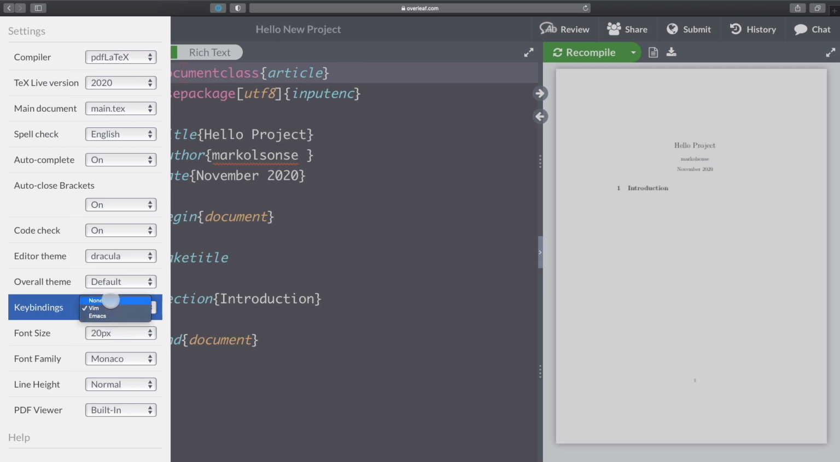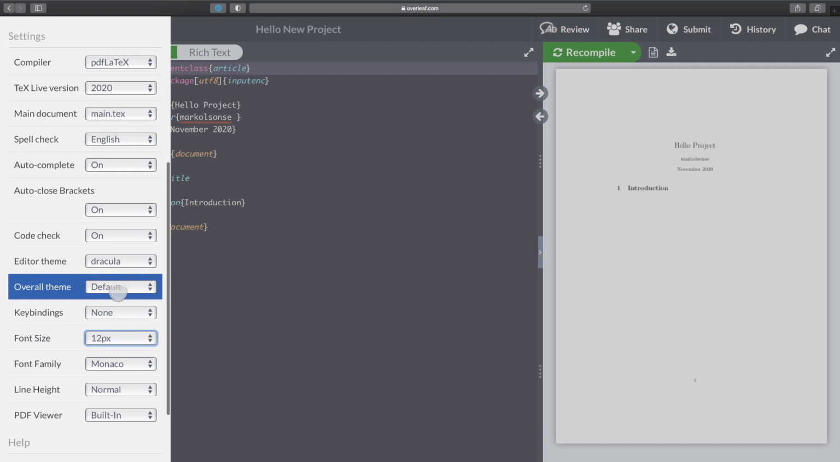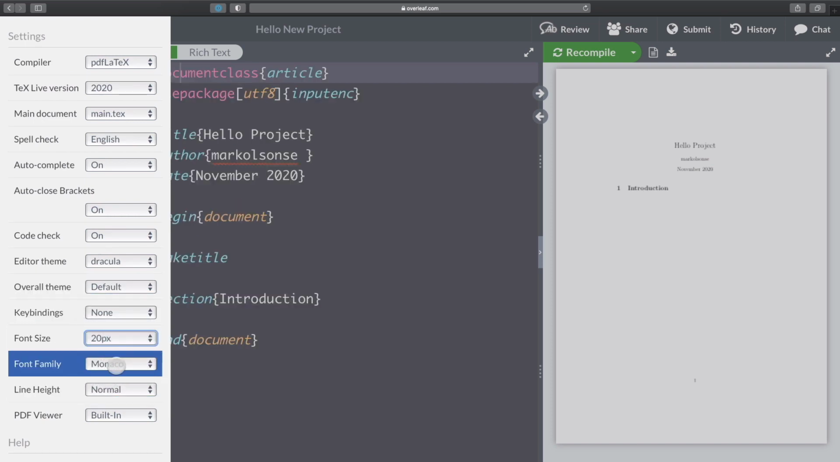Although for those of you who prefer Emacs key bindings, you also have access to those. The font size, I have it at 20 right now, which is a little large, but we are creating a video. So maybe you want to change that to something smaller, but since we're making a video, we're going to be a bit larger.